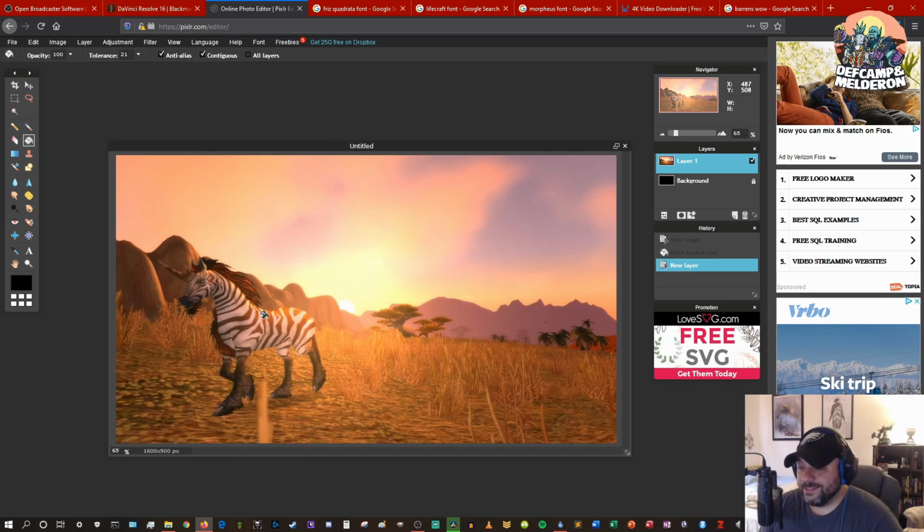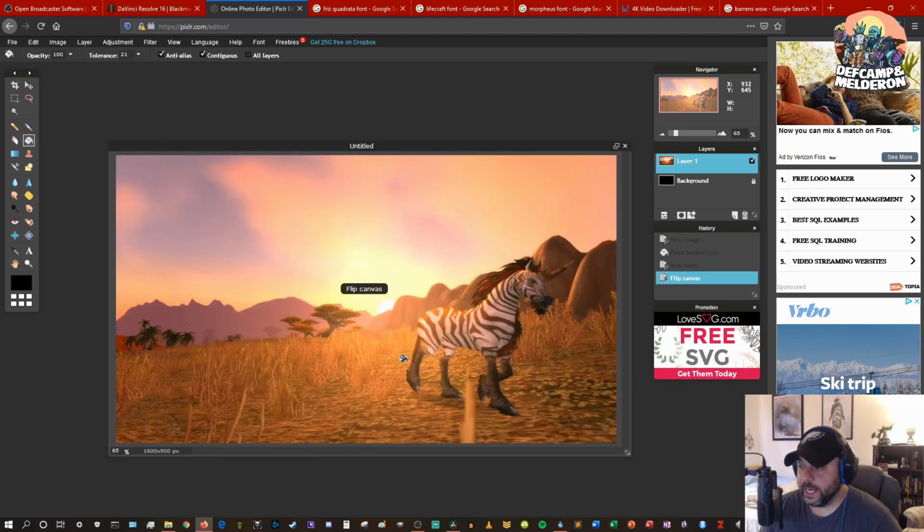Now, you may not like the fact that this zebra is here because your text is going to be here. At least that's what I recommend, and I'll explain why. You could always invert this image. So go to image, flip canvas horizontally, and now the zebra is looking that way. And we're probably going to block him out with a PNG or something. So that's kind of where I want it to be.